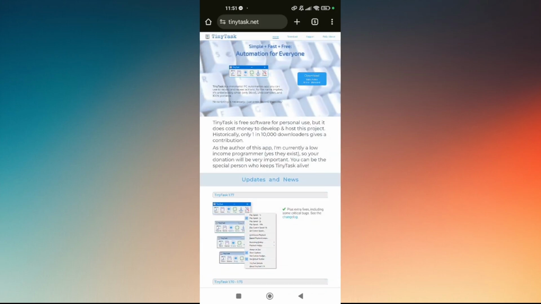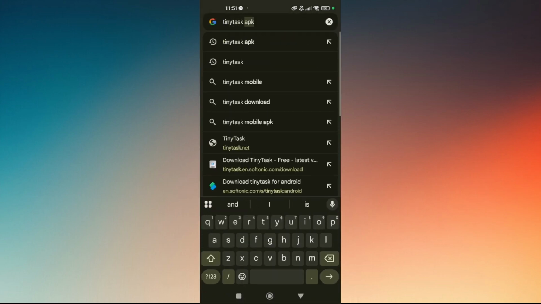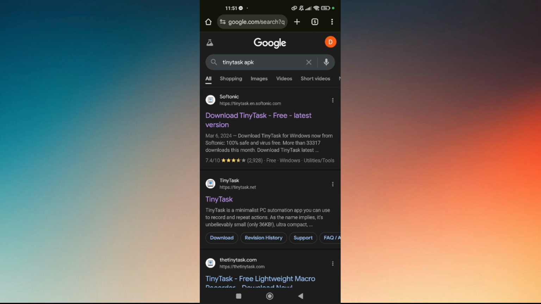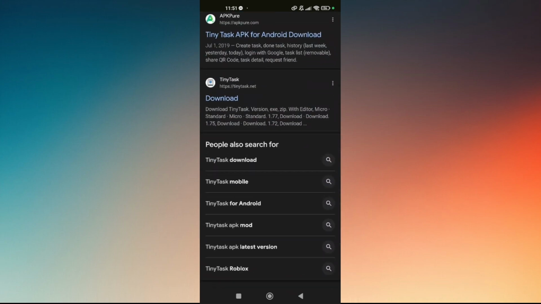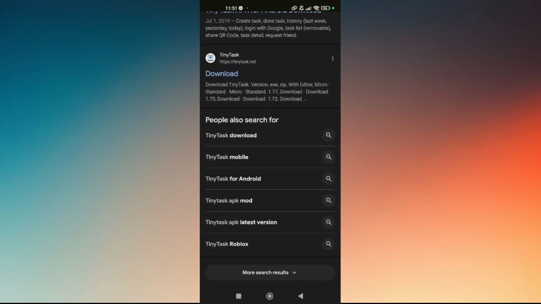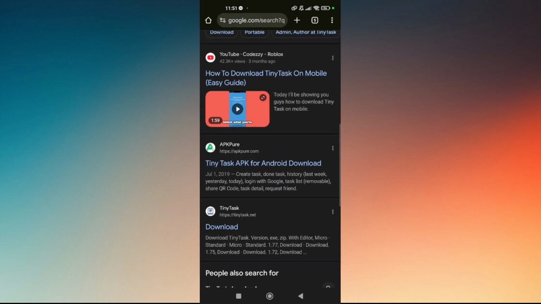So what you want to do is just simply type in Tinytask APK. Now there's gonna be plenty of links right here. If you also do have your own source to download this APK Tinytask, you can actually do that. But for this video, we will be trying out the APK Pure version.